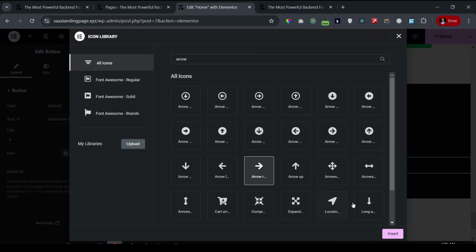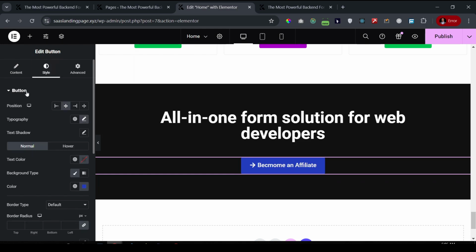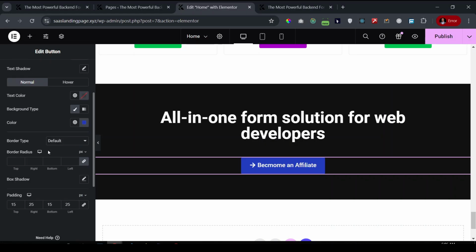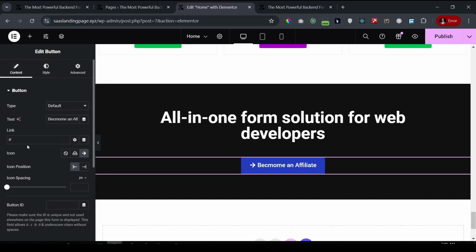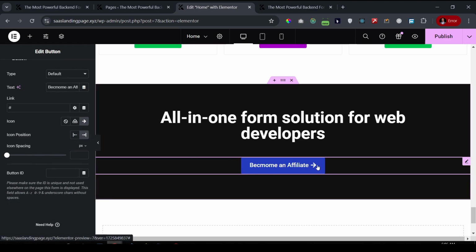So we're going to use this forward arrow, insert it, and put the arrow at the other side. Come to styles, button, and where's the arrow setting now? I'm not quite sure. I want it to be at the other side. So icon position, yes, that's it. We'll just put it at the end here, and then go ahead and save.